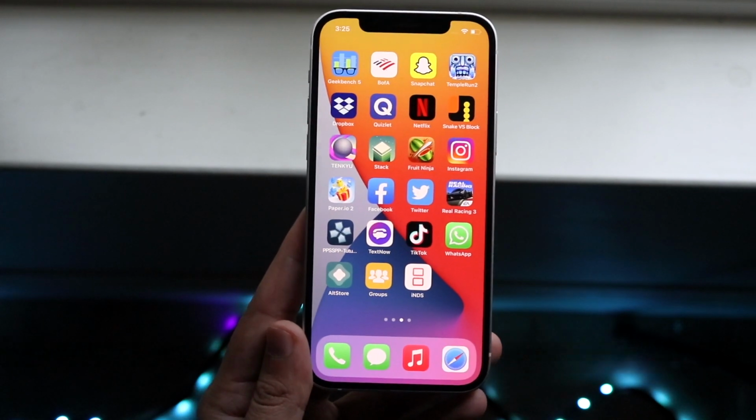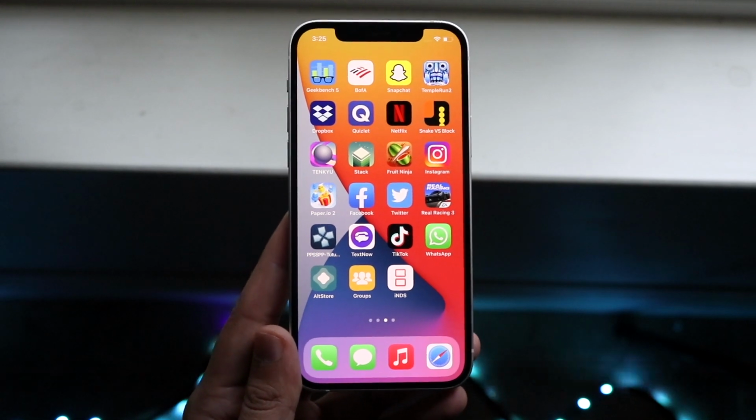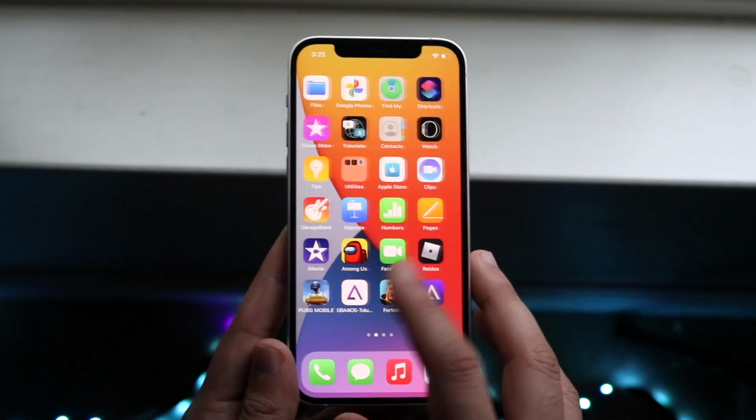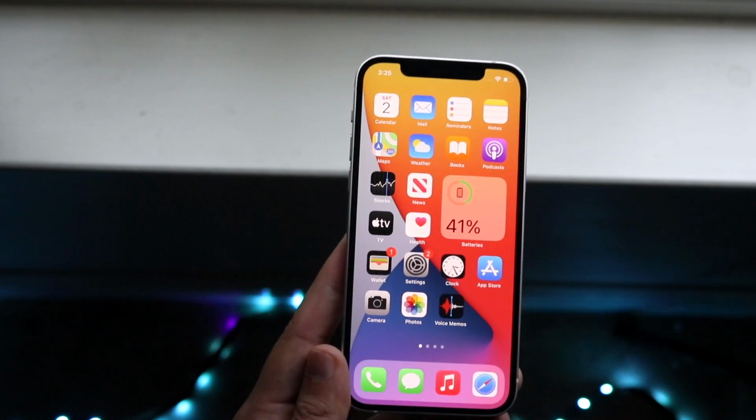If none of these things work, you can always delete Snapchat off your device and reinstall it, or even update Snapchat through the App Store. That's probably the best thing you can do if nothing else works. So that's really pretty much it.